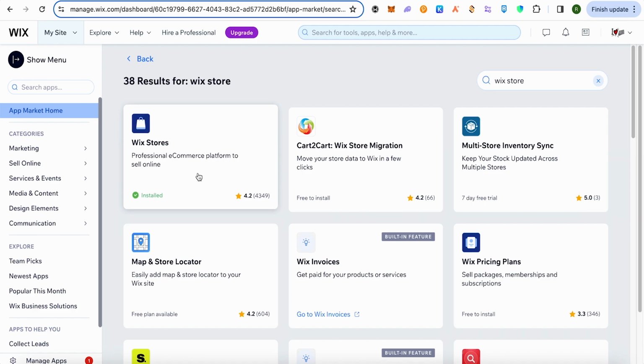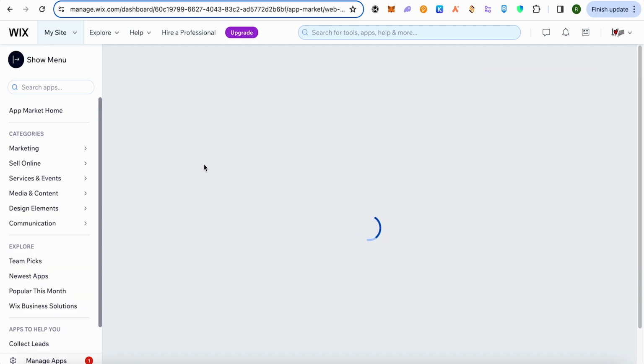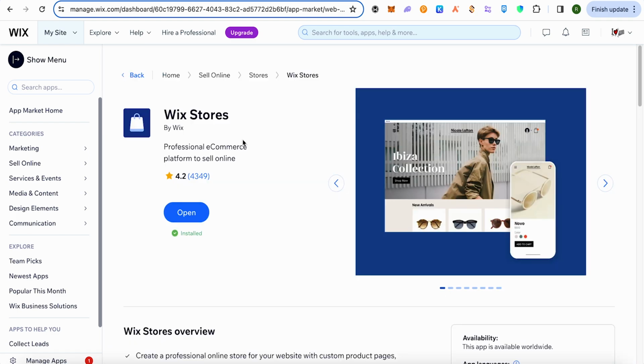Now open up the very first one, and in the results just simply install it, and after installing it, this is how it will appear. Then just simply click on this option of open.